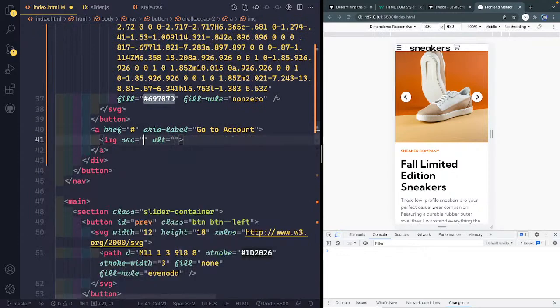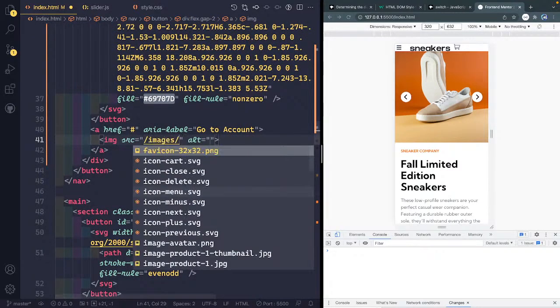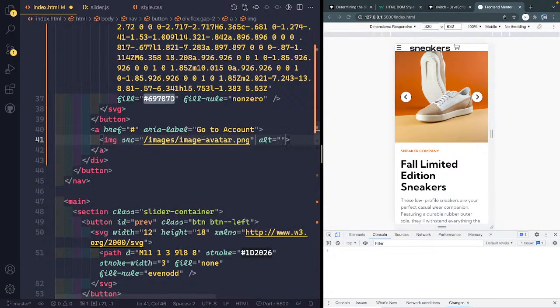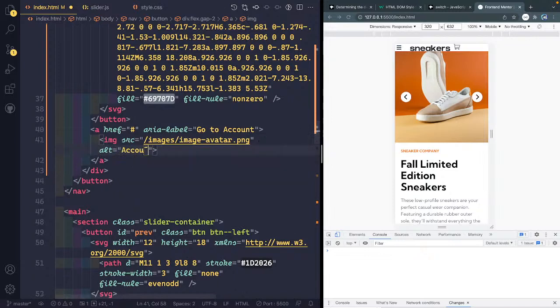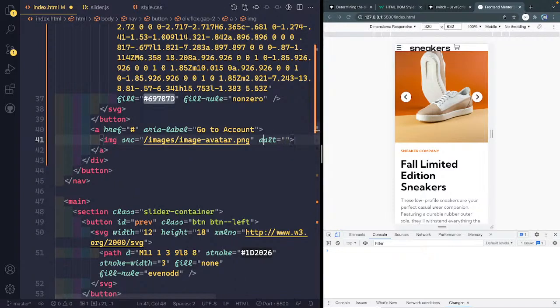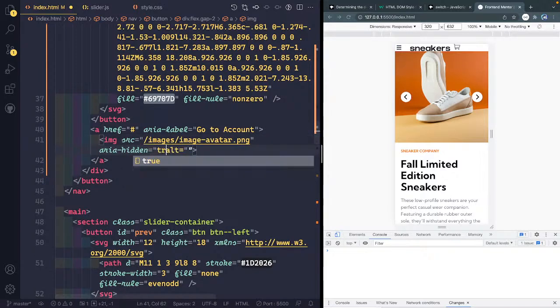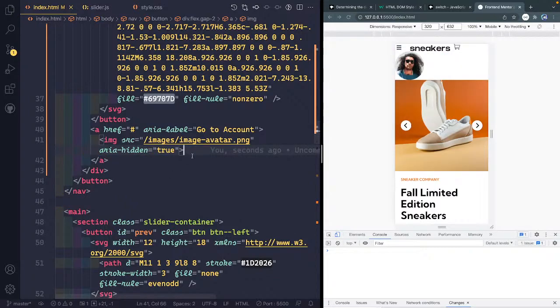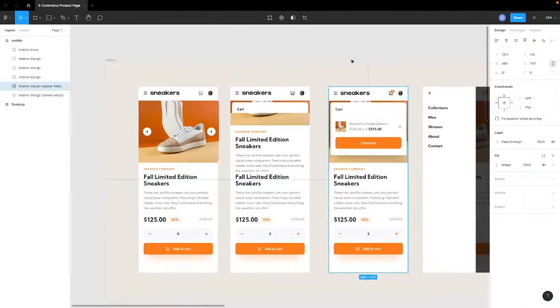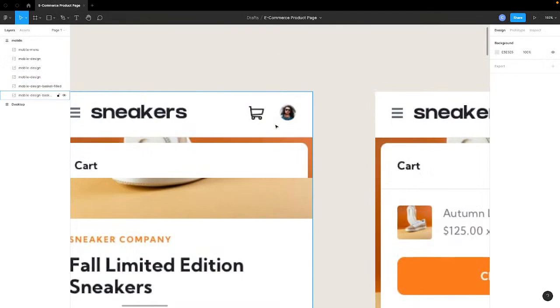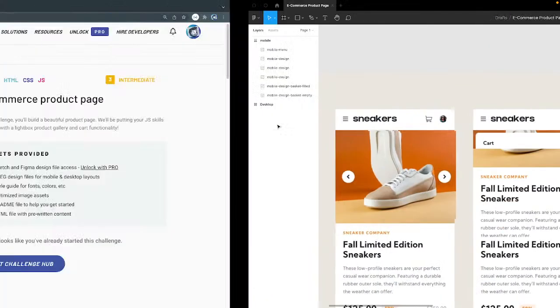And it will be, oh, not that. Let's see, images and avatar. Like that. Person, I don't know. We already have an Aria label on here, so I don't need to actually have this image show. So I'll do Aria hidden equals true because it's just inside a link. All right, so we've got that. We've got that. Let's go over here. Is there anything else we need to worry about? Not really. It's just all lined up.